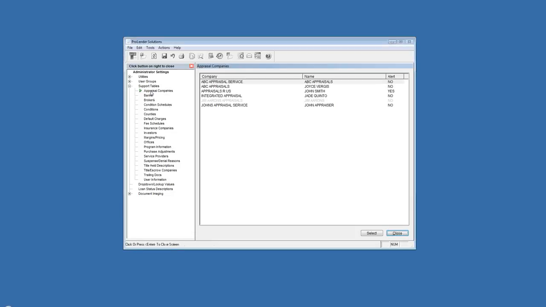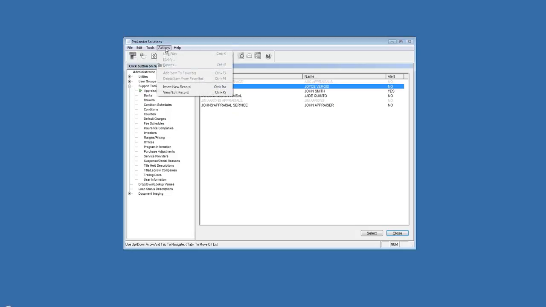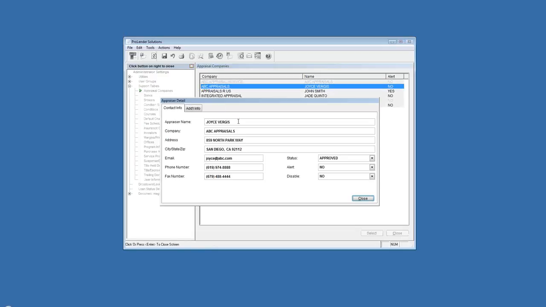So let's take a look at our appraisal companies. I'm just going to look at my list of appraisal companies that I already have in the system. Now, as a new user, when you come in here, you won't see any available. All you have to do is go to Actions and click on Insert New Record, and that will add an appraisal company to your table. I'm going to go ahead and open up one that I already have entered.